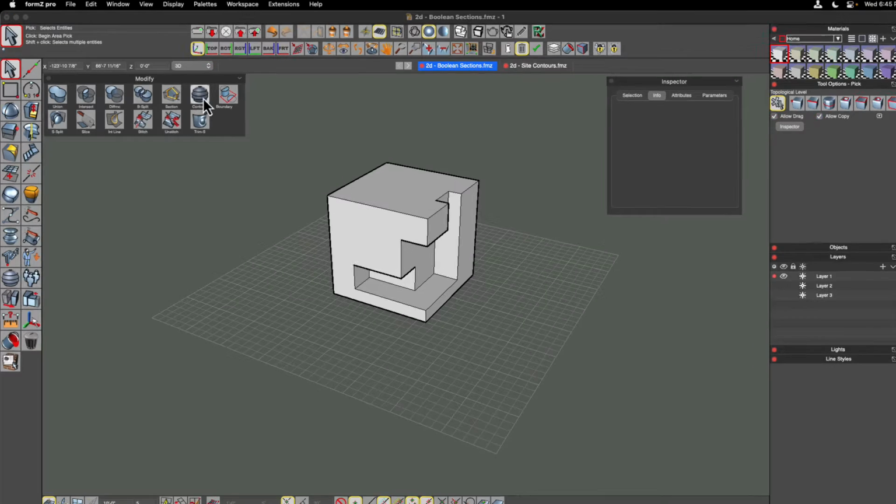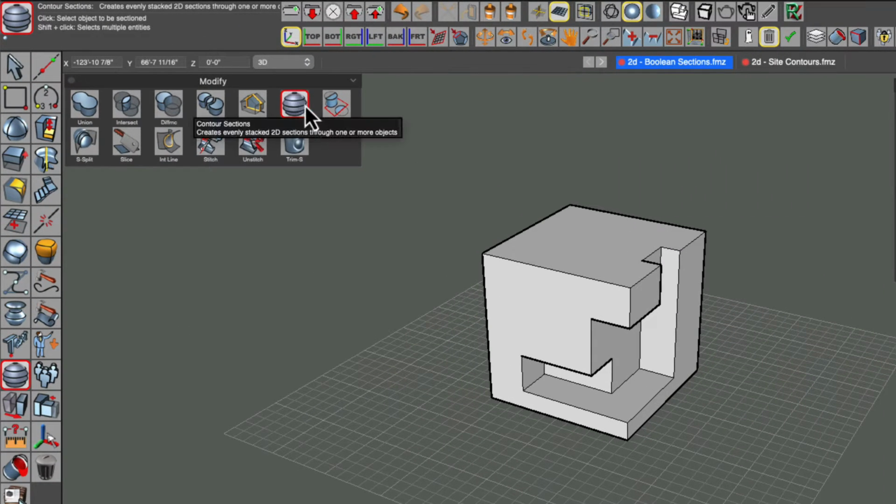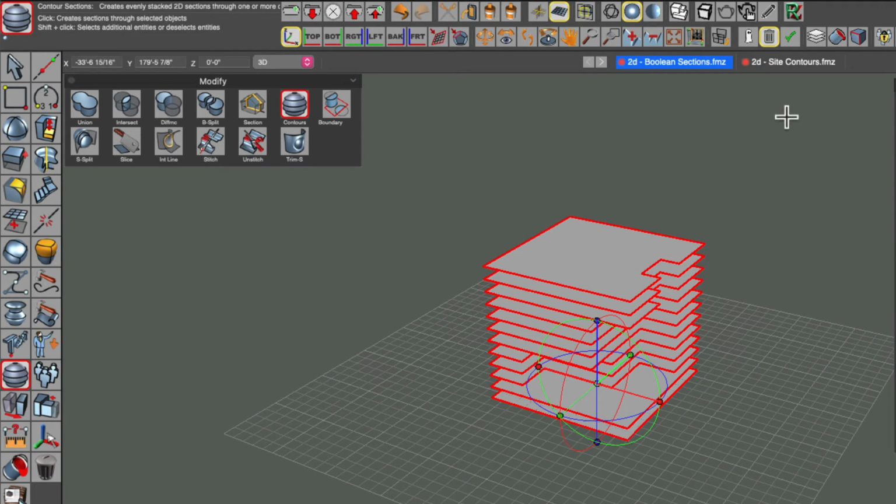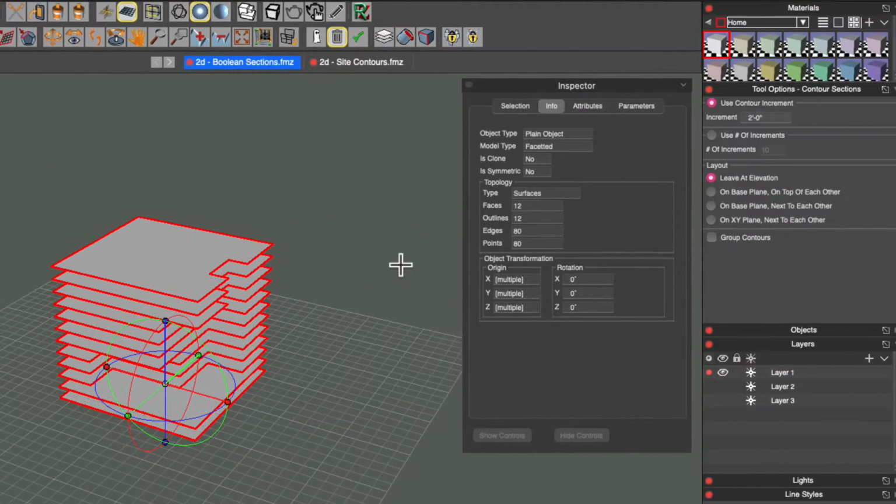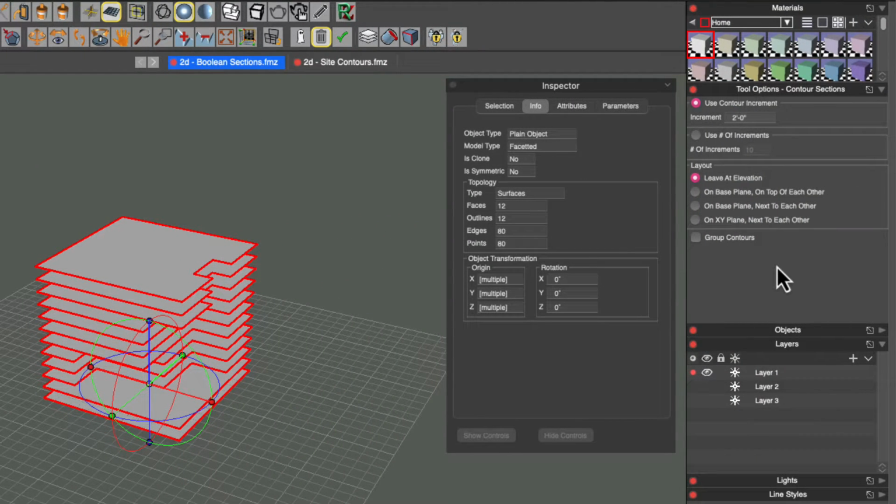Let's talk about the contour tool. The contour tool is a series of sections through an object. And so what I'm going to do now is just click on my object and immediately turn it into a series of sections. Now let's take a look at the tool options palette.